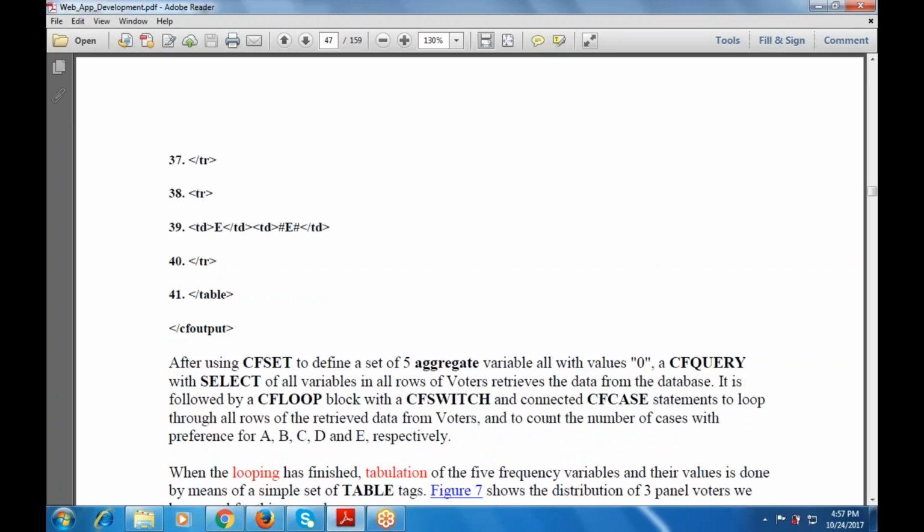So after using the CF set to define a set of the 5 aggregate variables with the value 0, CF query with the select of the variables in all the rows of the voters retrieves the data from the database. That is followed by the CF loop block with the CF switch and the CF case statements to loop through all the rows of the retrieved data from the voters, and also count the number of cases with preferences for A, B, C, D, E respectively.